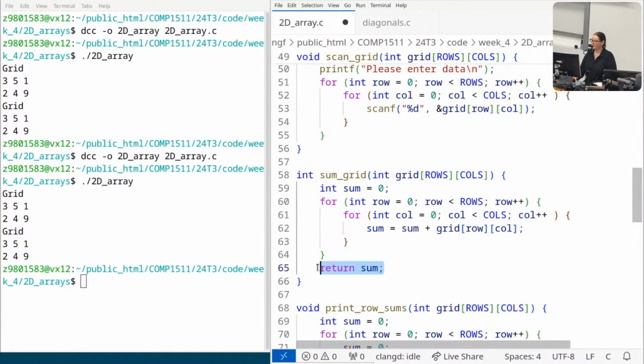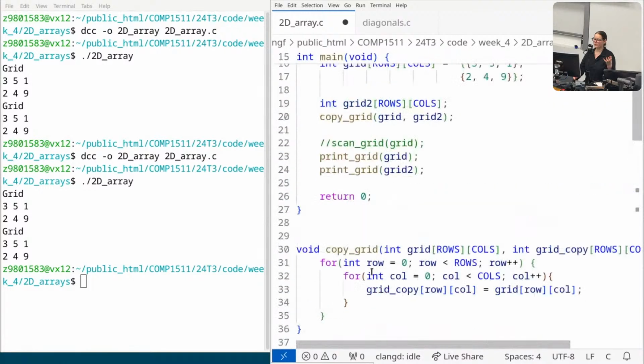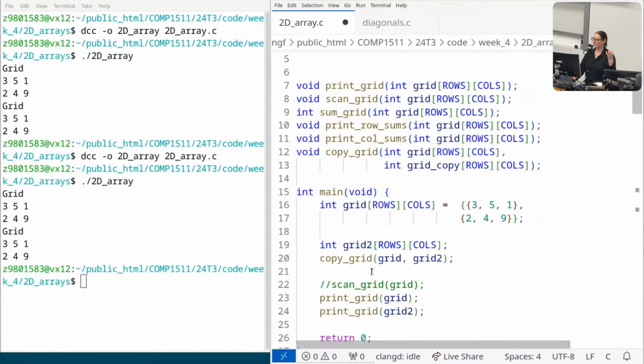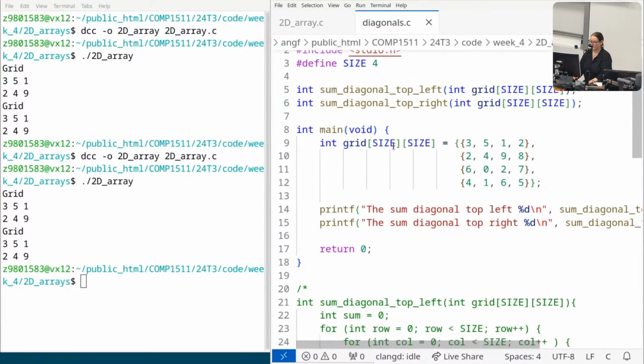Like here we returned an integer sum. I asked, what's the sum of all the numbers in this grid? And it returned me an answer of, I don't know what it was, 40 or something. If we want to return something, like an answer that we're going to use in our function, we've got to return it, but we can't return an array. All right, let's do another example quickly and then we'll move on to something else.